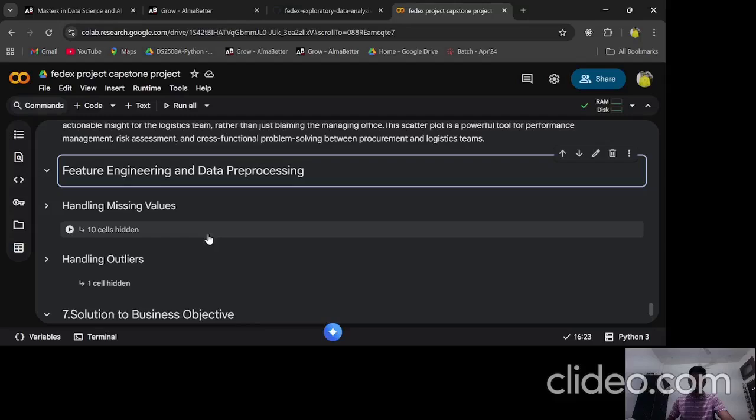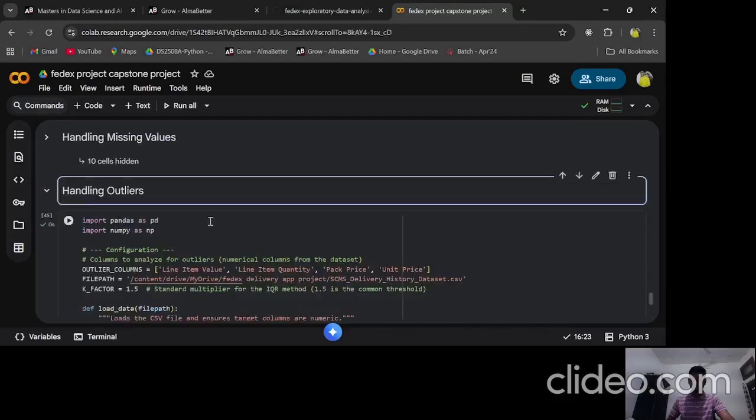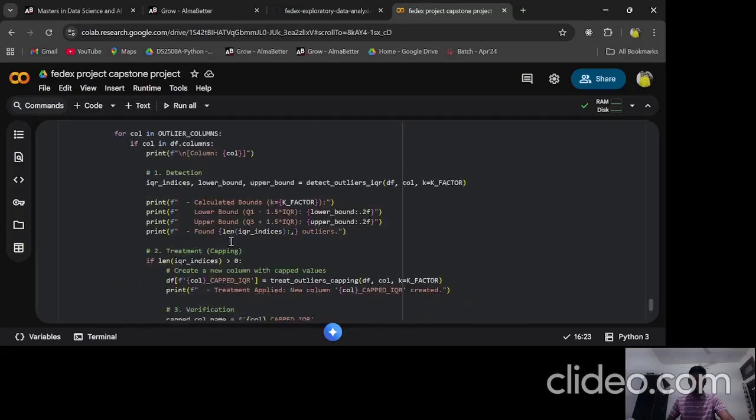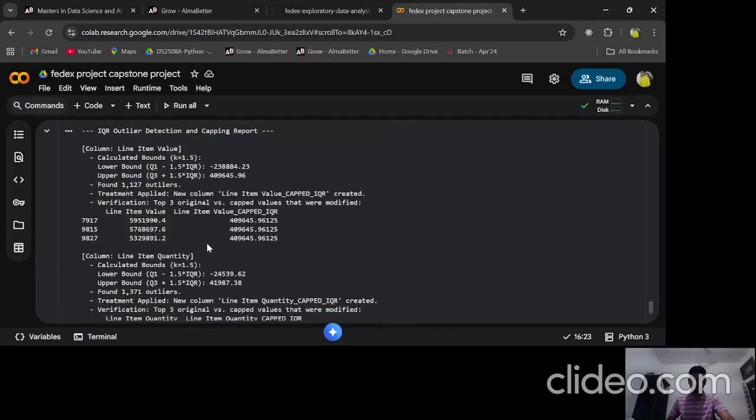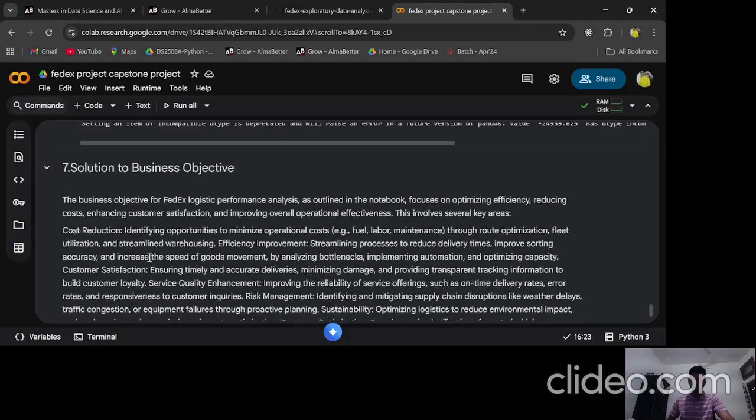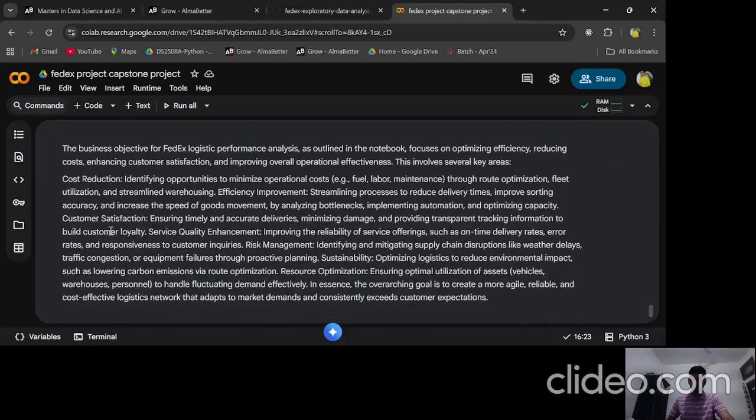Now we will perform the feature engineering, that is we handle missing values and outliers using the IQR method, that is interquartile range detection and capping. And the solution for the business objective from this: the business objective for FedEx logistics performance analysis, as outlined in the next notebook, focuses on optimizing efficiency, reducing cost, enhancing customer satisfaction, and improving overall operational effectiveness.